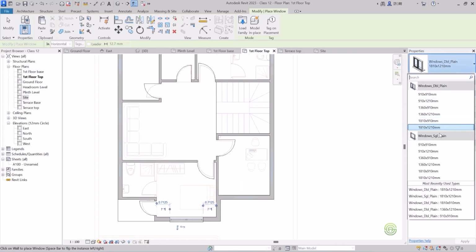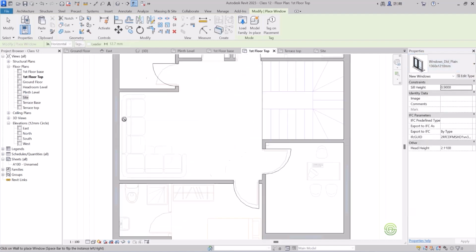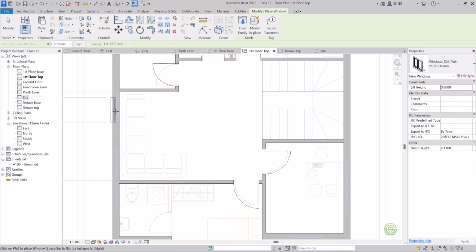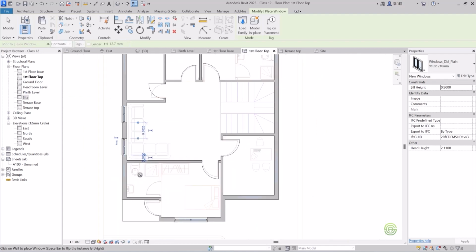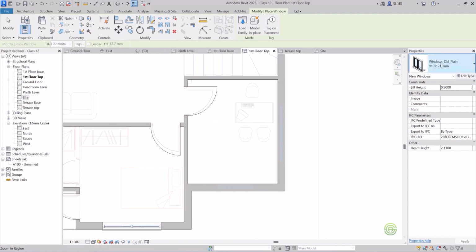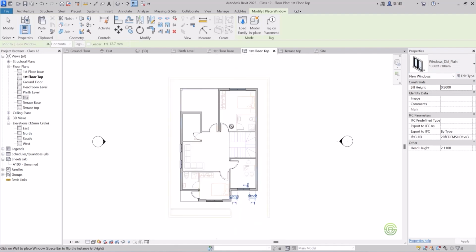And change the size to 1300 or else 900. And like this, we can also place two windows in certain places. So like this, we have to just place the windows.